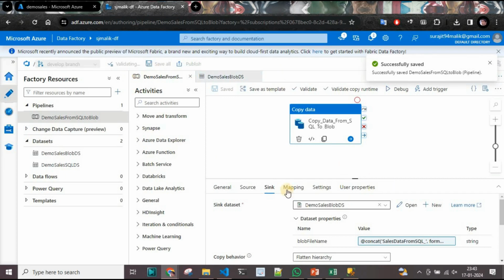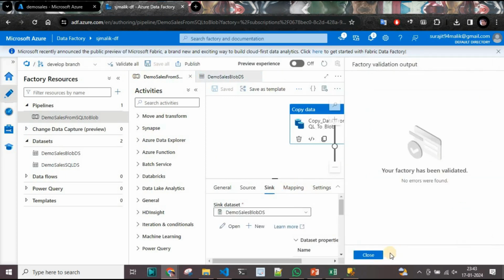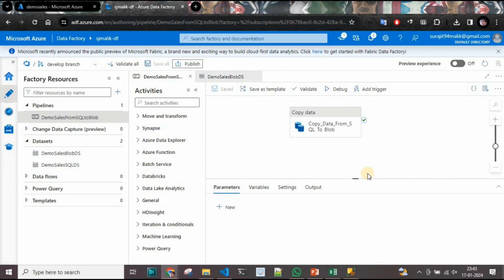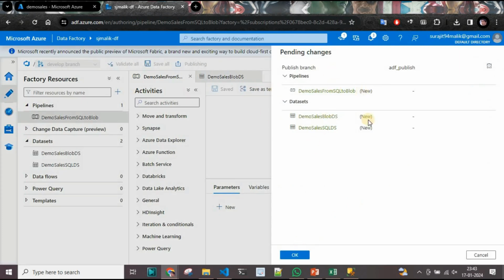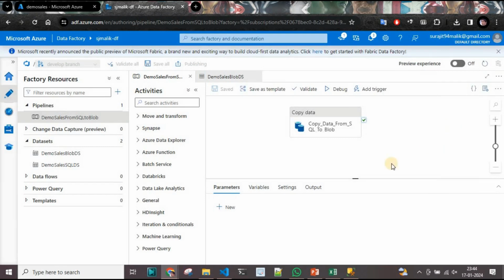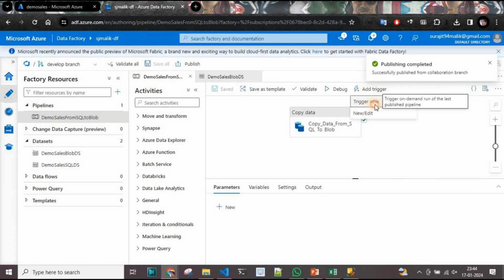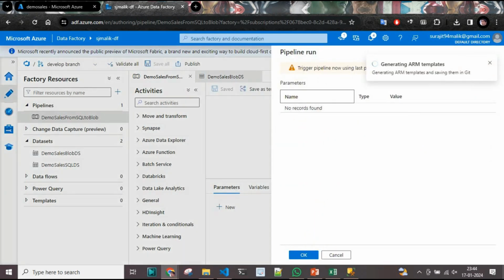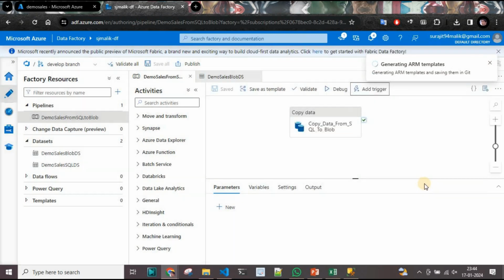Next I will validate all, then publish the changes. These changes we have in the pipeline and also the dataset, so I will publish all. You can see the publishing completed. Now I can trigger it. If I trigger it now, the pipeline is running.